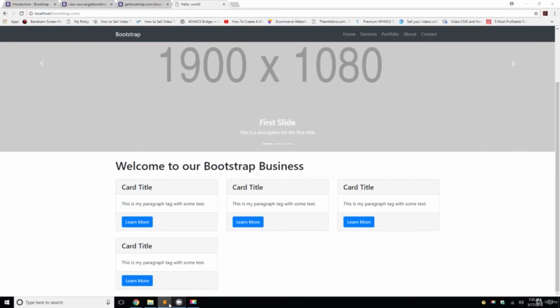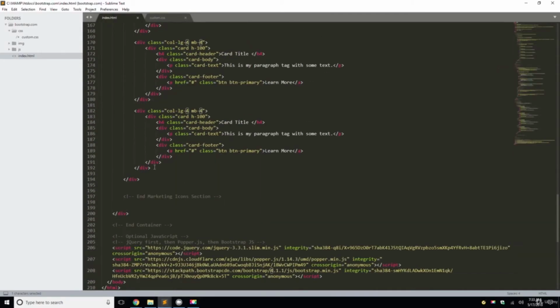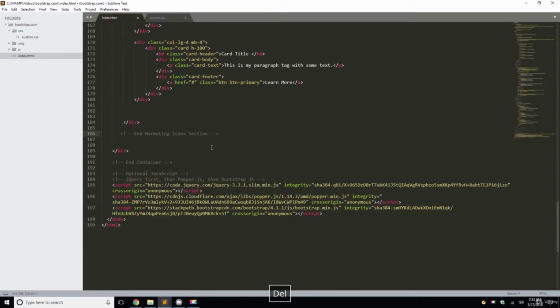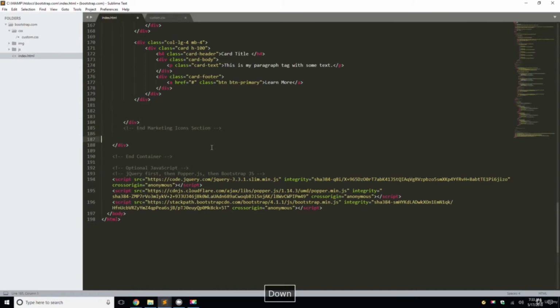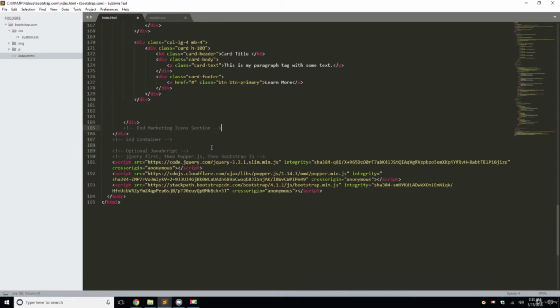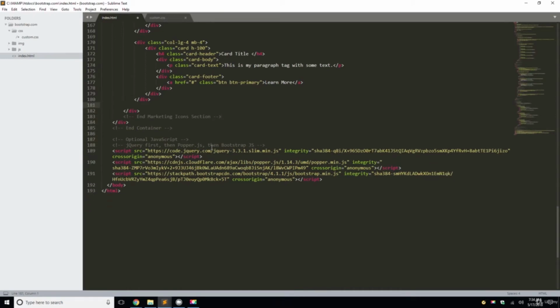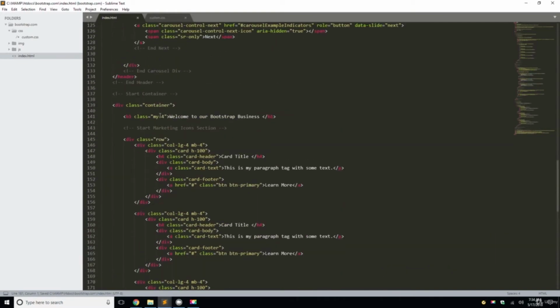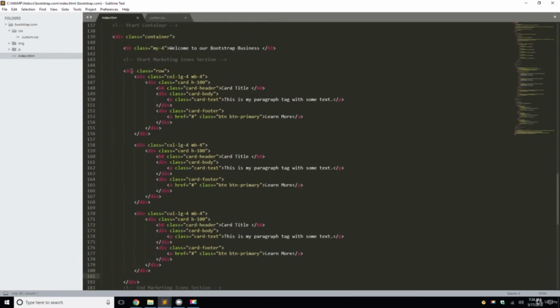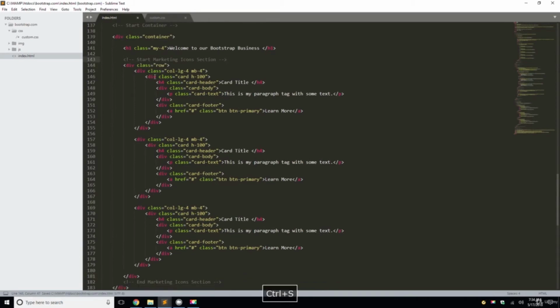So let's go back in here, and I'm going to delete the last column that we added. So that one right there. Okay? And I'm going to bring this up. Okay, and that's the end of the container. So let's bring that up a little bit. Let's bring this up, and we'll leave it right there. That way we know, hey, this is the row. Okay, so we'll bring it like that.